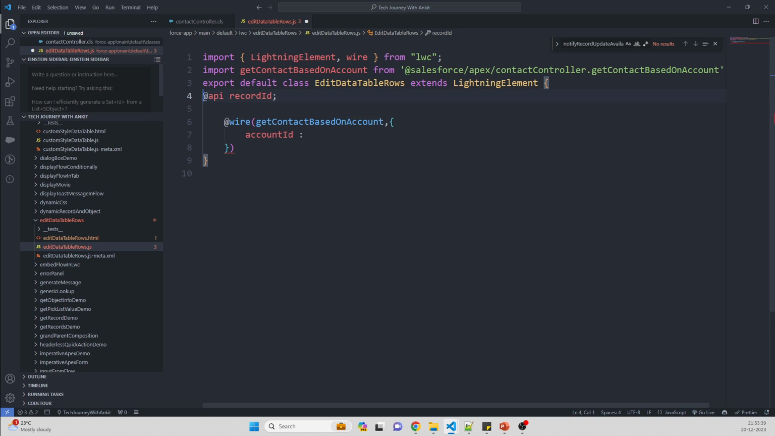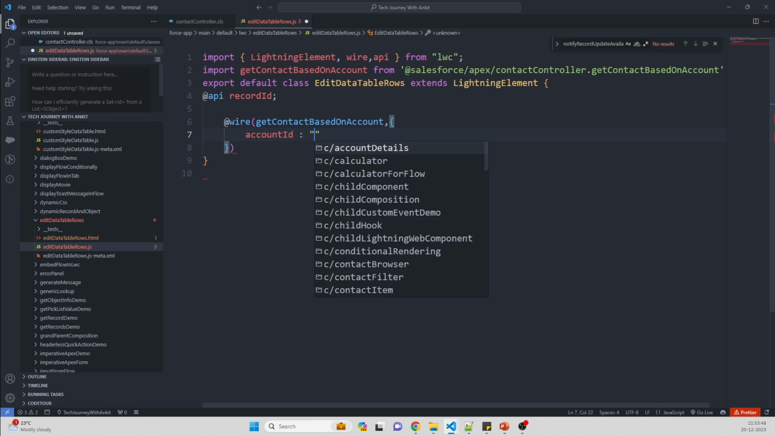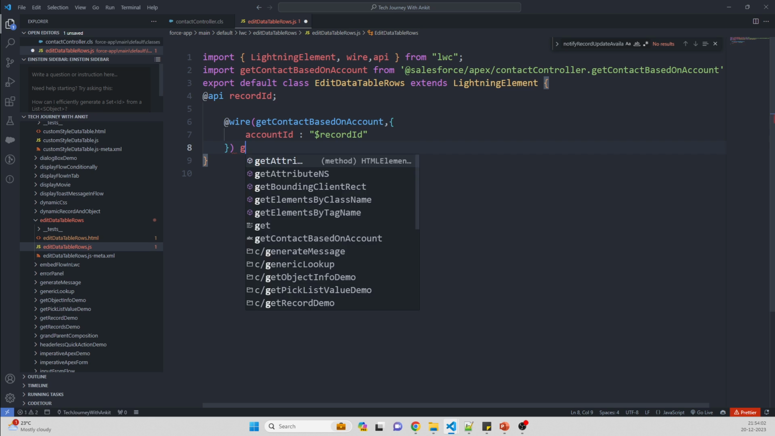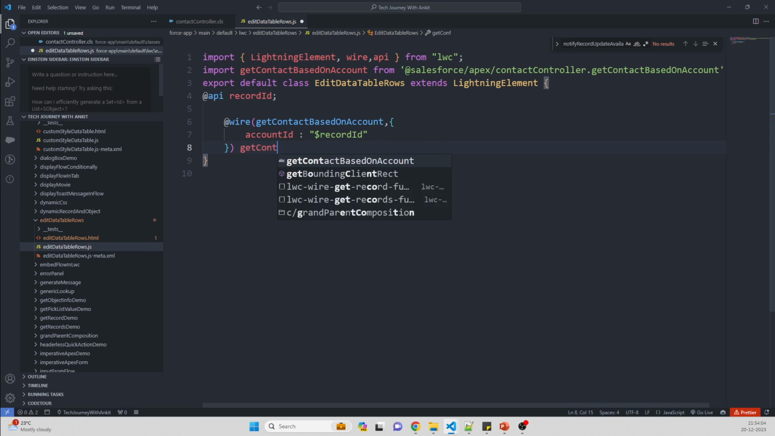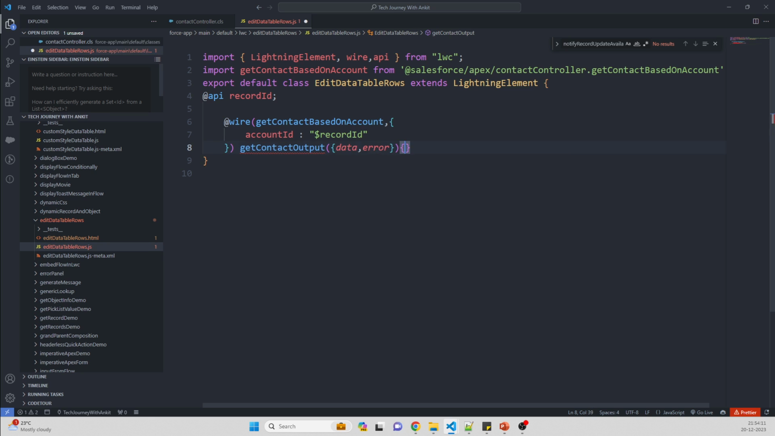Right? Again, as I am using the API decorator here, we have to make sure that we are importing this API decorator as well. So here I go and pass that record ID. I have to make sure that I am passing that as a reactive variable. So as soon as the record ID is available, this function will be called. And what I am doing here is I'm storing the output of this wire method in a function. So let me put here getContactOutput, and here it does have two things. First is the data and second is the error.